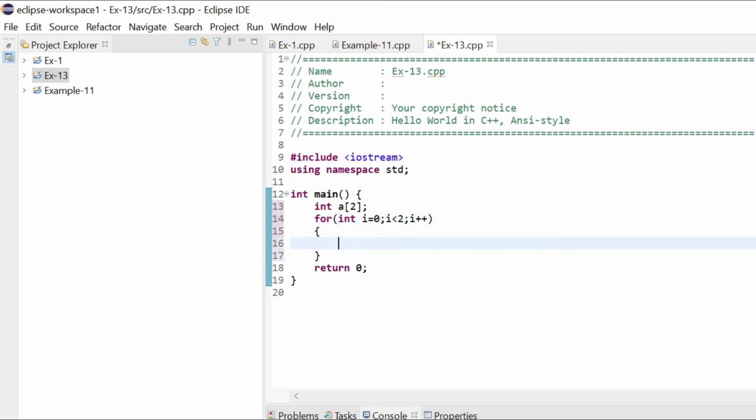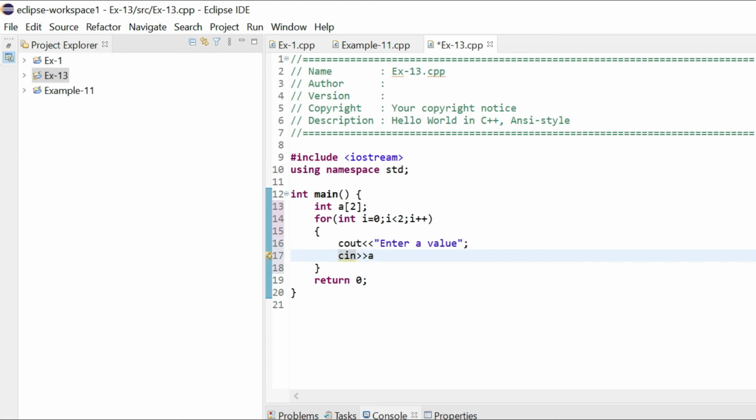Then I'm going to print by using a cout statement. Let us say, enter value. And then I'm going to get the value using a cin statement and store it in A of i. So how many times will the loop execute? It will execute for 0. 0 is less than 2, yes. And it will get incremented. And 1 is less than 2, yes. And then it will be incremented and 2 is less than 2, no. So this loop will execute 2 times, A of 0 and A of 1.